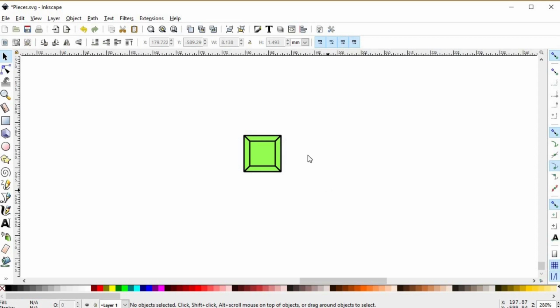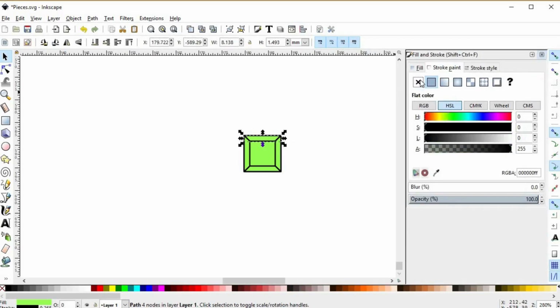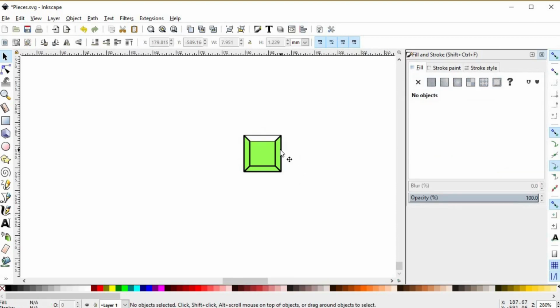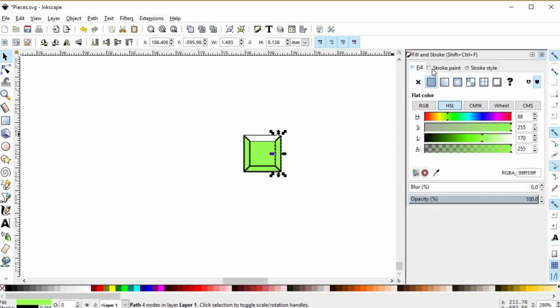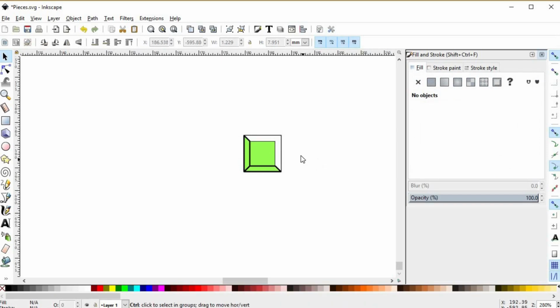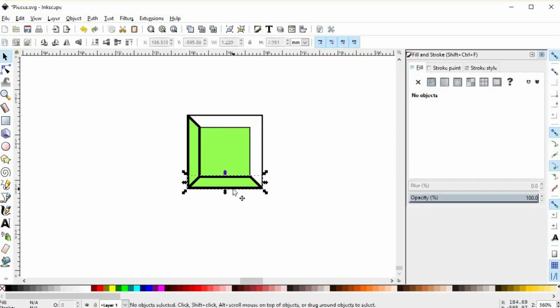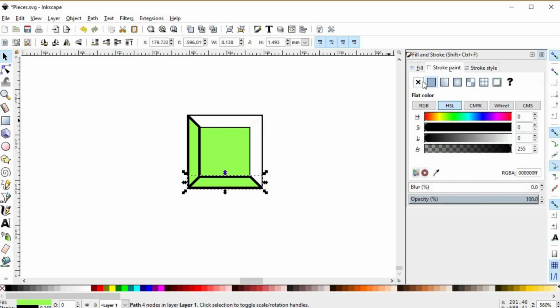So select the top trapezoid and remove the stroke, and give it a completely white feel. Do the same with the one on the right. Now for the one at the bottom and on the left. Do the same, but this time give it a full black.